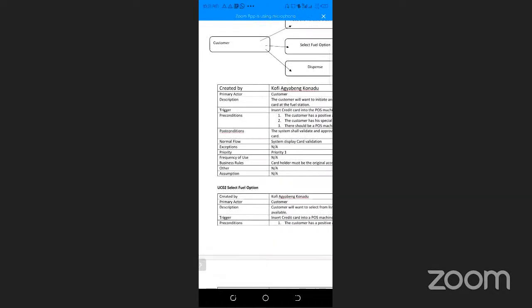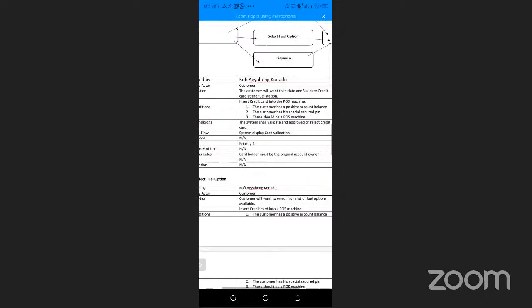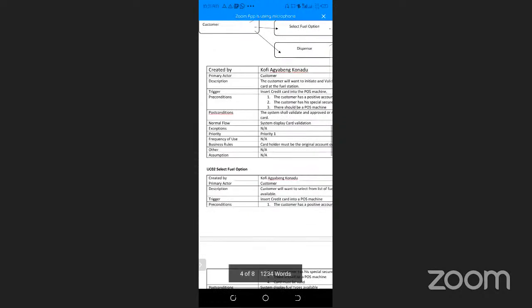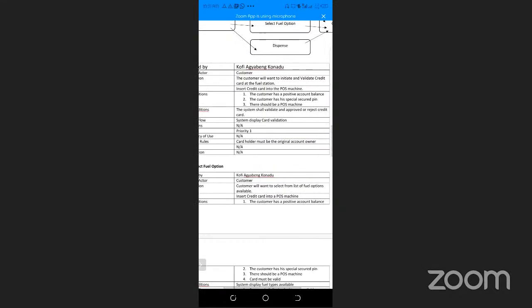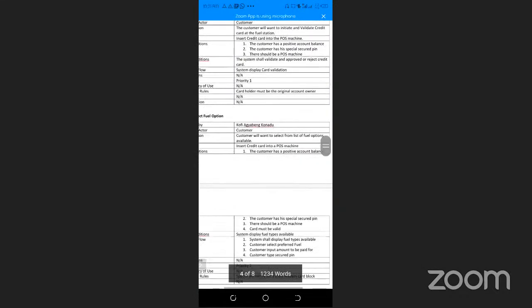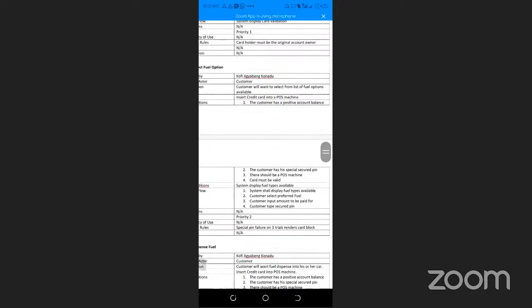Use case 2, the primary actor is the customer. Description: customer will want to select from a list of fuel options available. The trigger is insert card into POS machine. The preconditions: the customer has a positive bank account. The customer has a special secured PIN. There should be a POS machine, and the card must be valid.